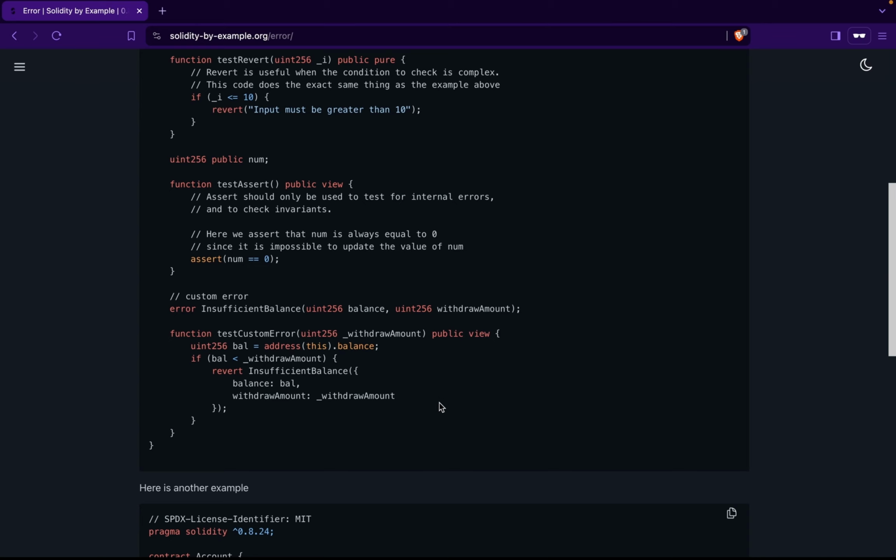So we have a function that demonstrates the use of this custom error, and in this function we basically take in a withdraw amount and we try to withdraw some amount of wei or ether from the contract. If this amount is greater than the balance of the contract, we throw an insufficient balance error which also contains the balance of the contract at the time of execution of this function, along with the withdrawal amount that was requested during the function call.